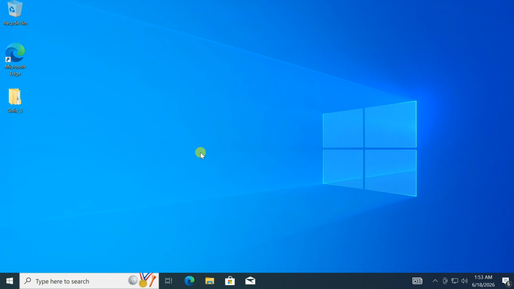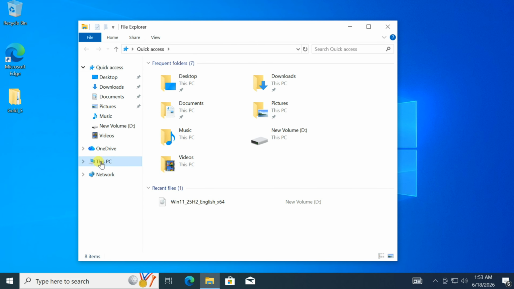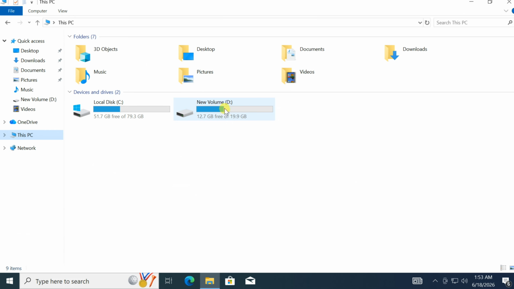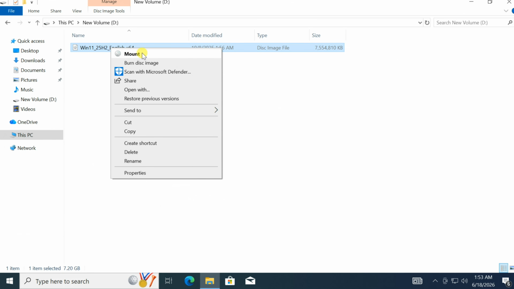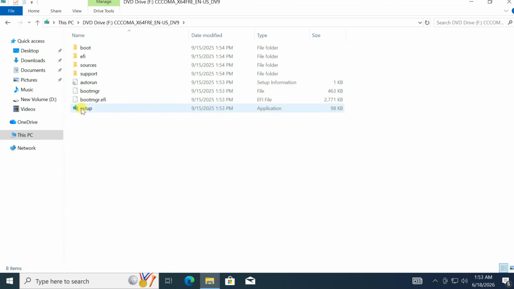Now open File Explorer and go to the drive where your Windows 11 ISO file is stored. In this example, the Windows 11 25H2 ISO is located on drive D. Right-click the ISO file and select Mount. Windows will create a virtual DVD drive automatically. Open the newly mounted drive. In this example, it appears as Drive F.